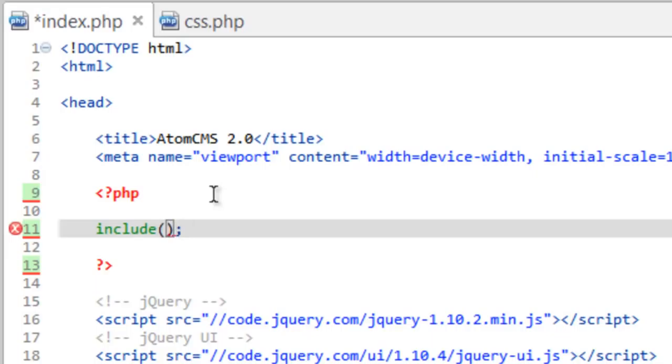We need to put a parameter in here. The include function needs one parameter. It needs to know what we're including. So in a set of single quotes, we need to put in the path to our CSS file that we just created. So we need to do config/css.php. We'll go ahead and save that.